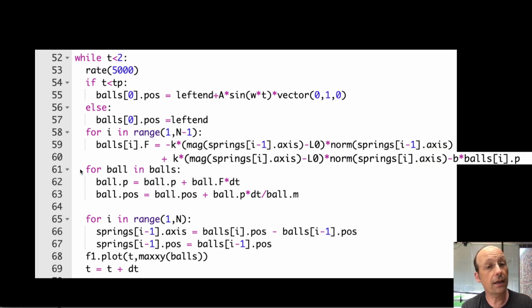Okay, so now in line 61, this is pretty easy. I've calculated all the forces, so I need to update the momentum and update the position. So I just go through each ball, I update its momentum right there, line 62. I update the position, simple as can be. That's pretty cool, huh?